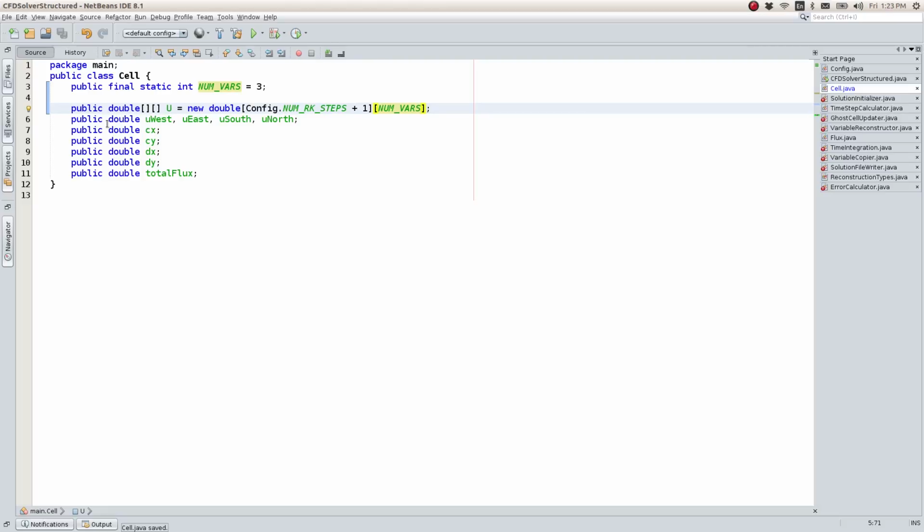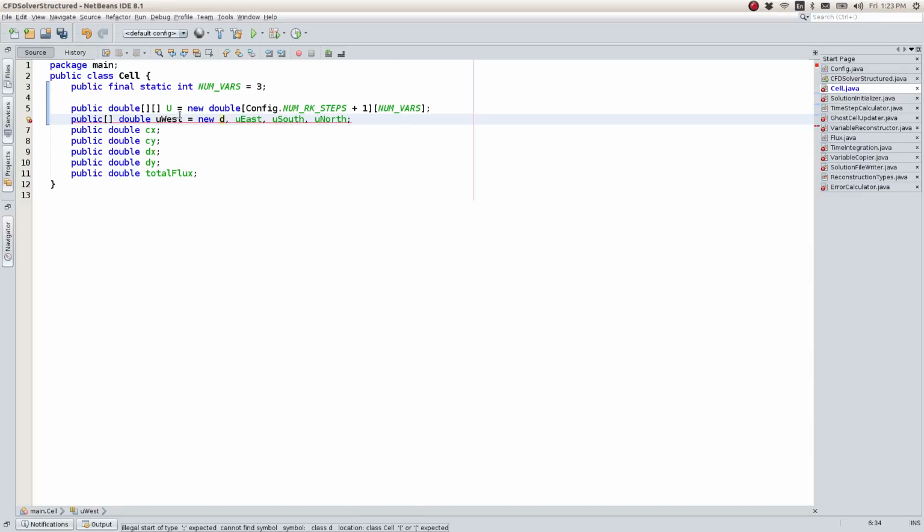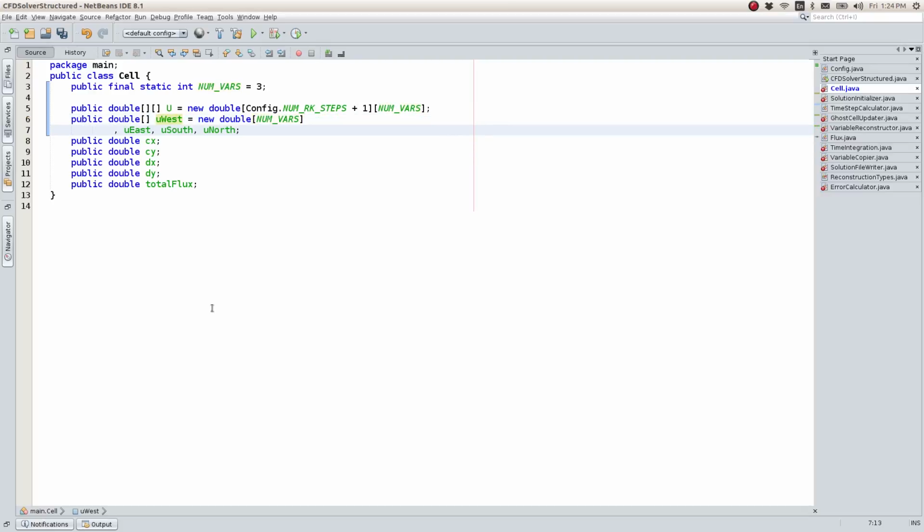Now that's not good enough. We also need the reconstructed values to be an array, and since they were doubles earlier, it did not matter. Now we have to initialize them. So this is going to be equal to a new array of doubles. Oops, what am I doing? This bracket shouldn't be here. It's not an array of public, it's an array of doubles. So this is going to be a double array of size number of variables, and I think I'll just copy paste this. It's going to be much easier.